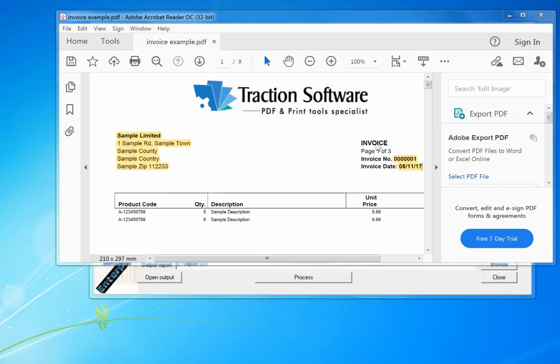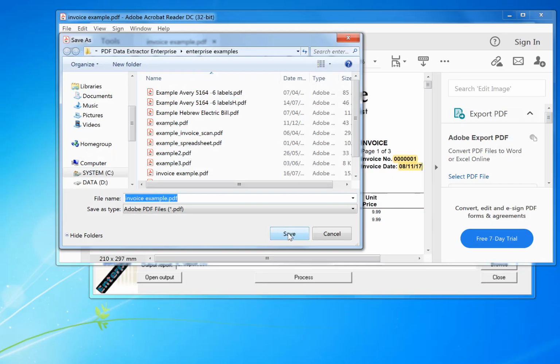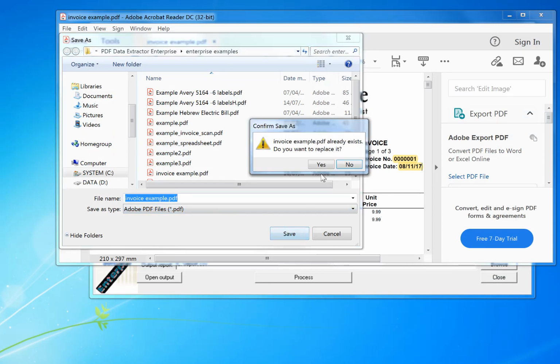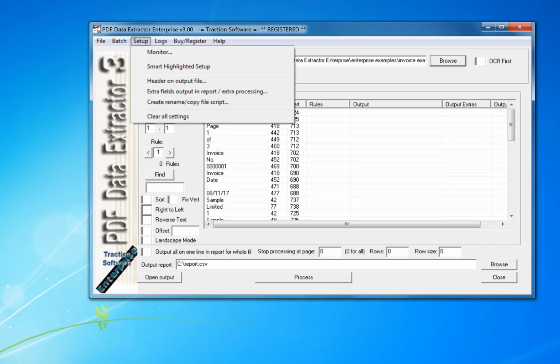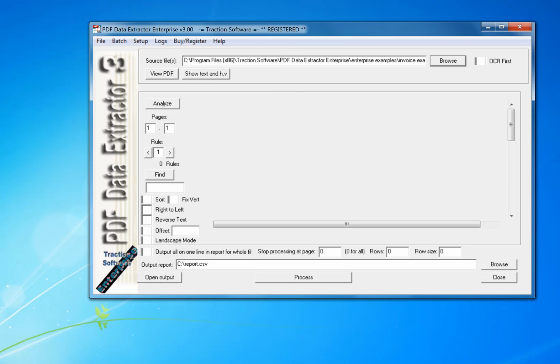I'm going to save it under the same file name, but you can save it under a different file name if you want to. So that's now finished now. So I'm going to click on Setup again. Smart Highlighter Setup.